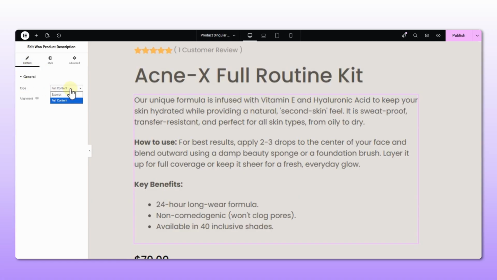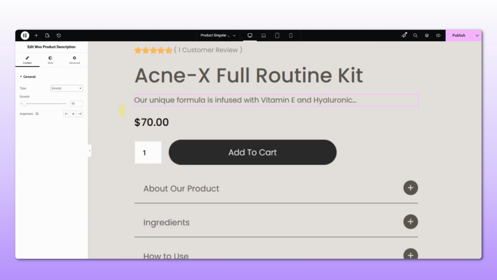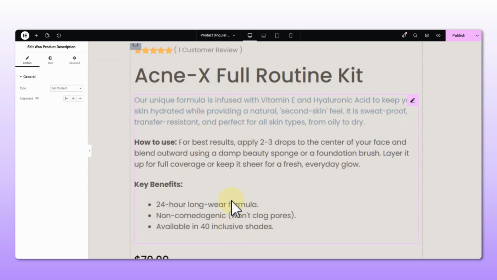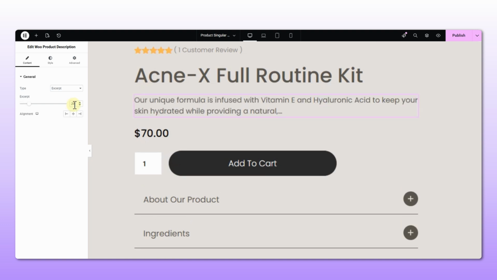Now let's go back to the Content tab. Under the type option, you can choose between two styles. Choose Excerpt if you only want to show a short summary or the short description. Choose Full Content if you want to display the entire product story on your page. I prefer using the Excerpt because it keeps the layout clean, and it also lets you decide how many words to show in your description, like 5, 20, or anything.